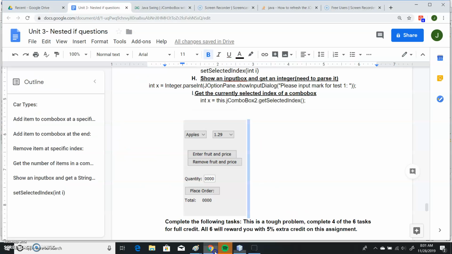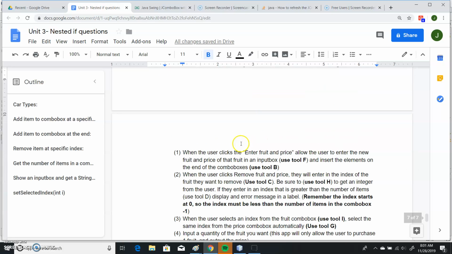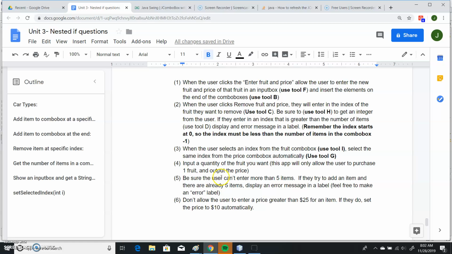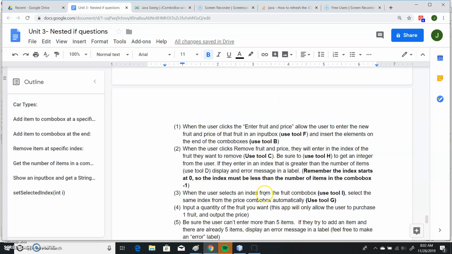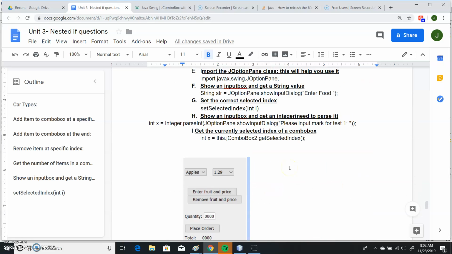Okay, so in this tutorial we're going to do the other part. We're going to remove fruit and price. There's a couple things we have to do. There are some stipulations here, like don't allow them to enter a price greater than 25. I'll do one of these. I want you guys to figure out the rest, but I'll show you how to remove some stuff. So what tool do we need here?